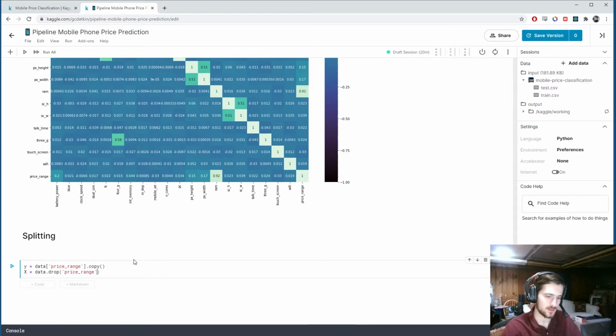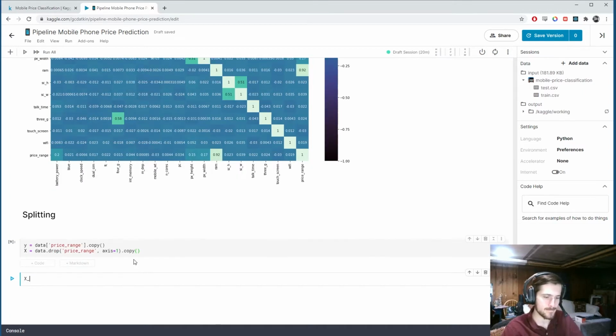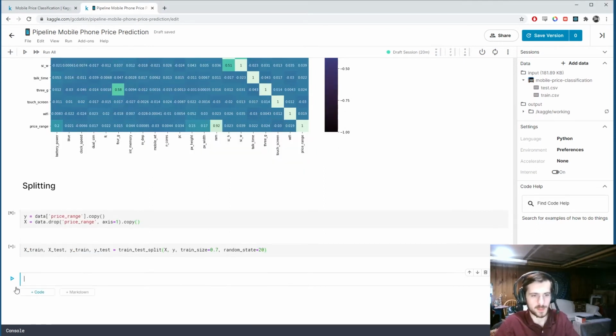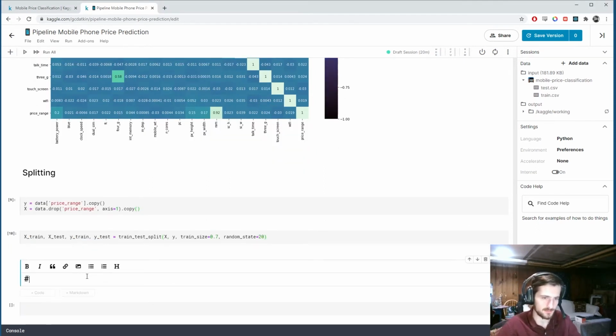So we're dropping it from axis 1 and then making a copy of that. Alright, then we're going to split it using the train test split function: xtrain, xtest, ytrain, ytest equals train_test_split, x, y, train size is, we'll make 0.7, and we'll give it a random state, how about 20. Okay, now we have four data sets and we're ready to build the pipeline.